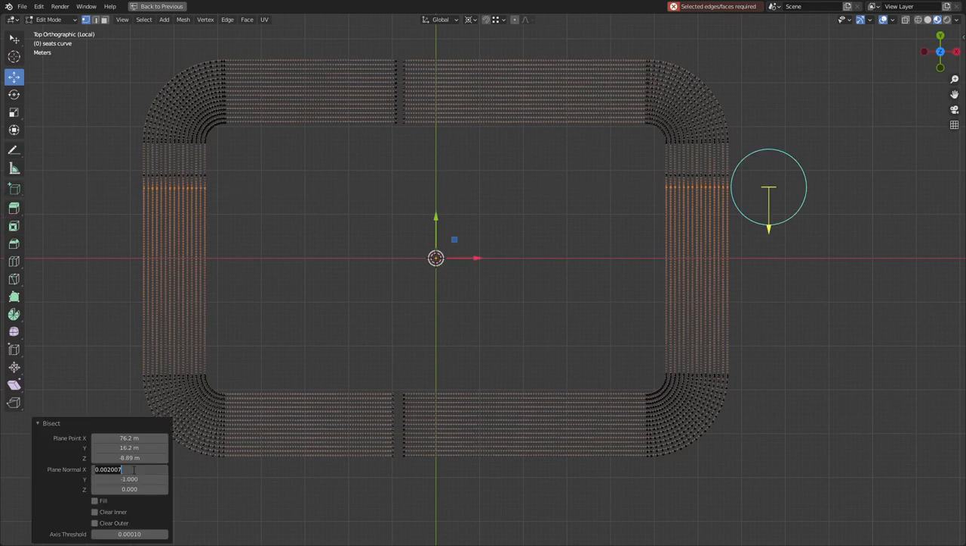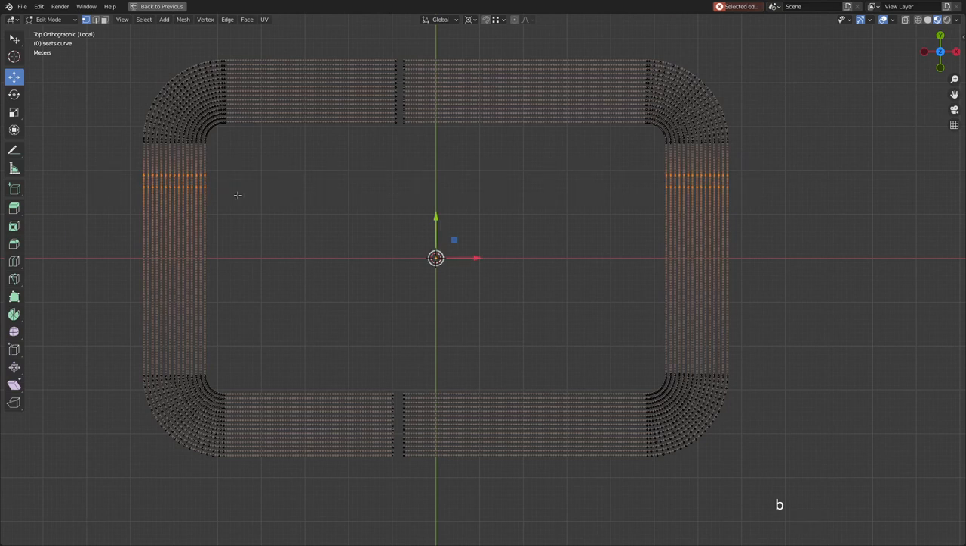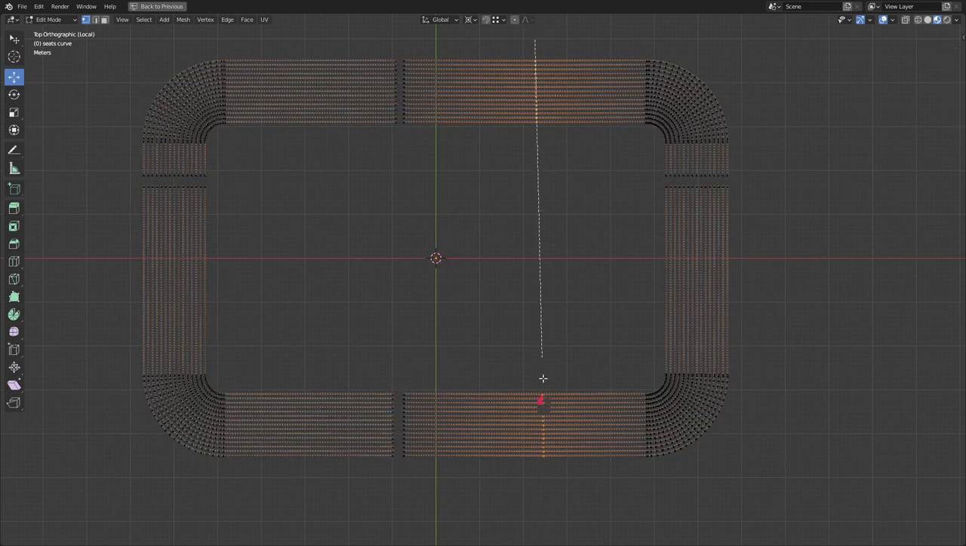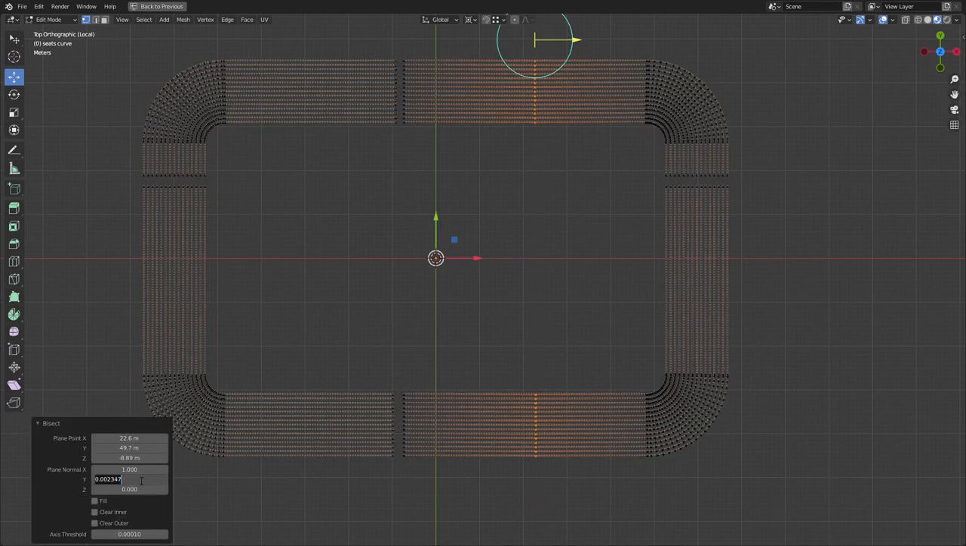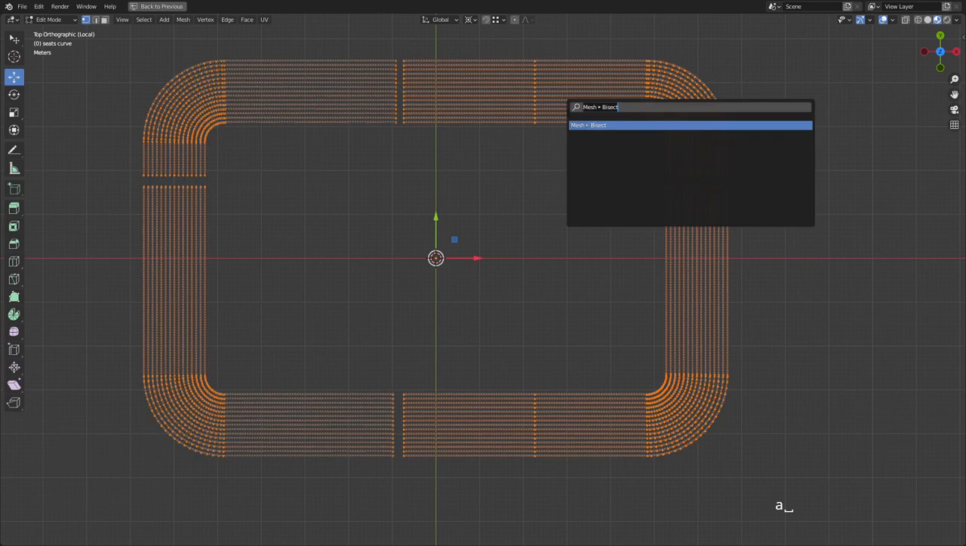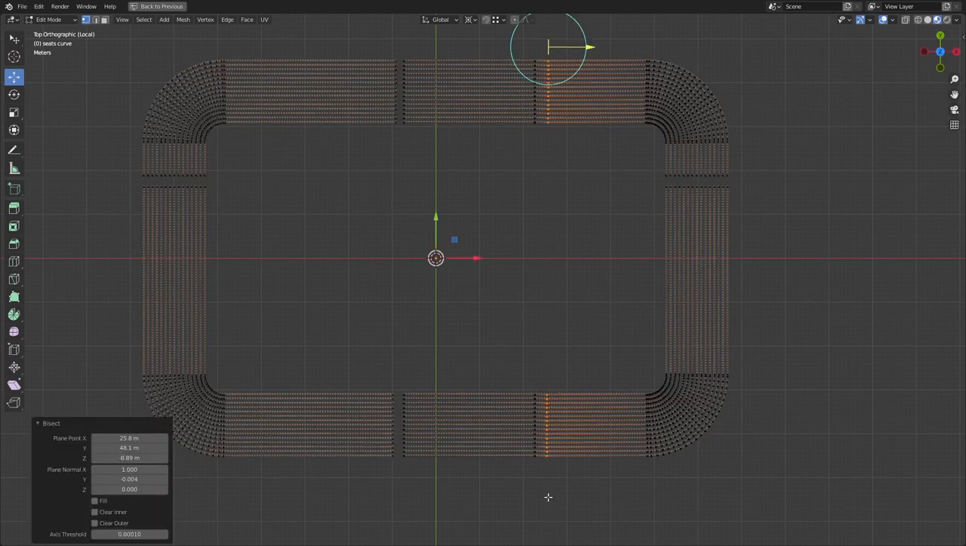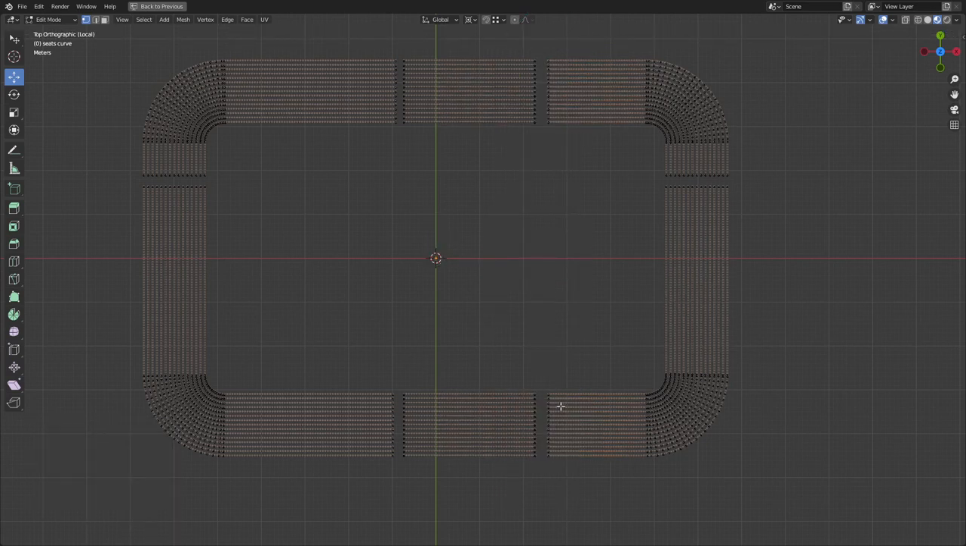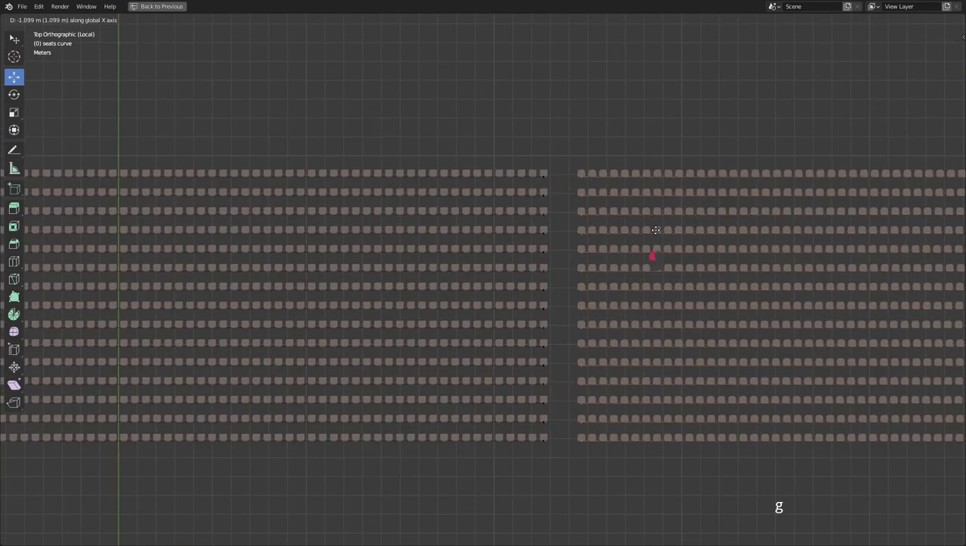I'm using the bisect because we don't have an edge loop between the different part. So to cut everything in one go, I'm using this tool. Another option can be the knife tool, but I don't know if it works for this kind of task because there is no face. We only have edges.